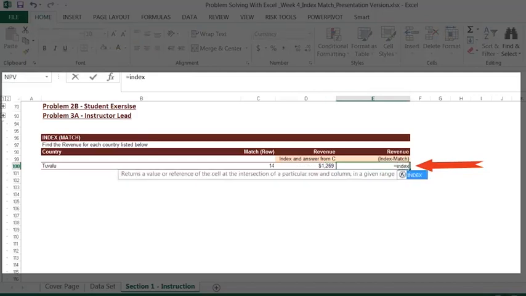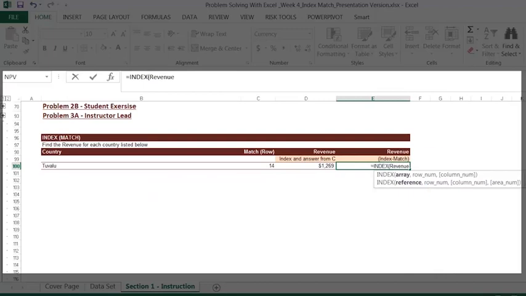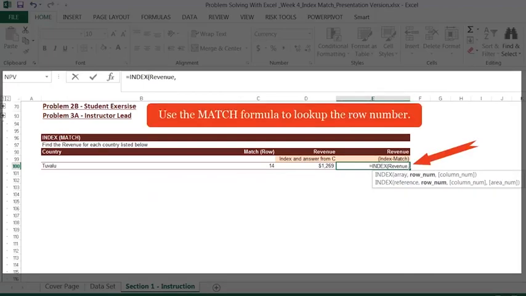Equals INDEX. What do we want in the index? It's the same as before. We're trying to look up the revenue. The row number we don't actually know. We're going to look that up using the MATCH formula we learned before.